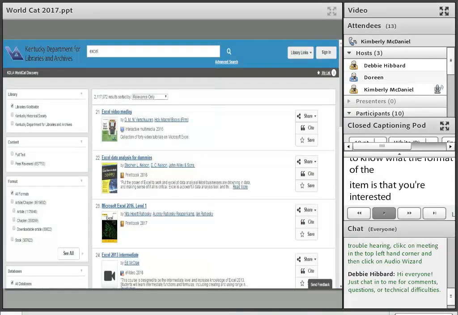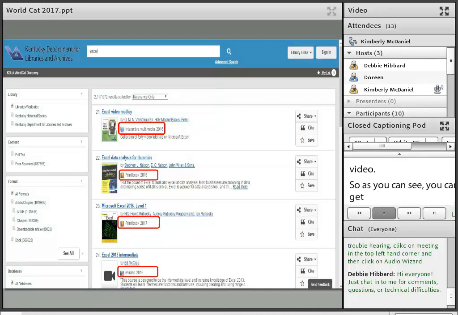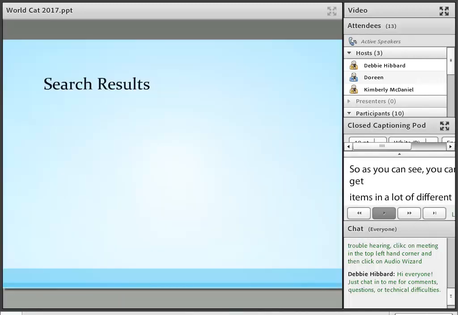So when you're on your results page, you will see something like this. And this is telling me that the format of this item is interactive multimedia. These next two are print books. So it's actually the physical item. And the last one is an e-video. So as you can see, you can get items in a lot of different formats when you're searching in WorldCat.